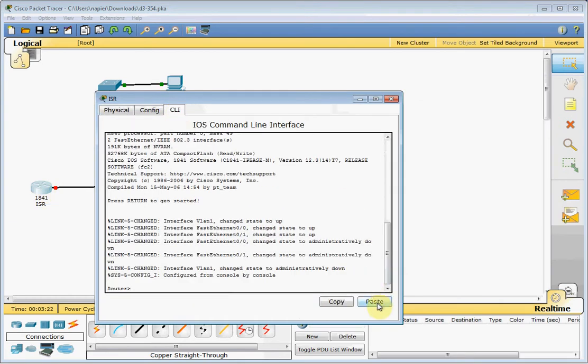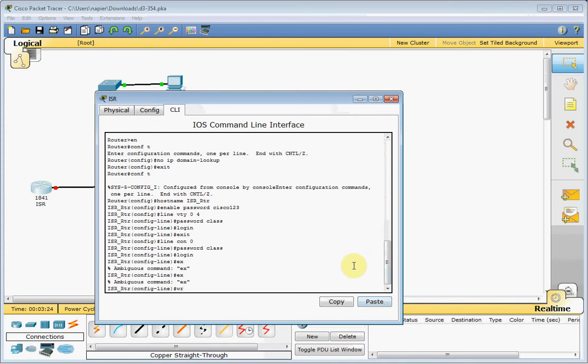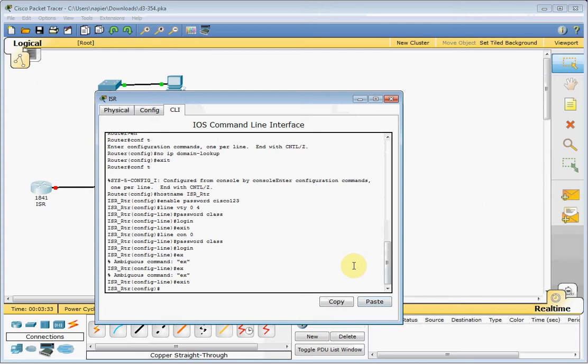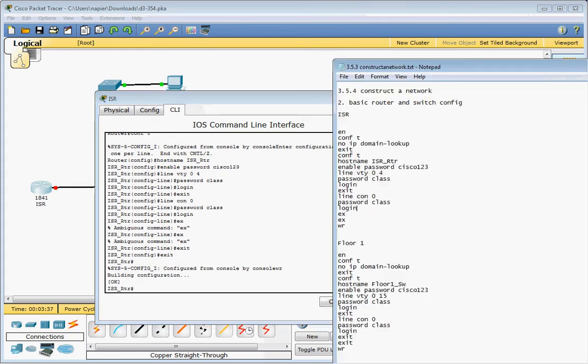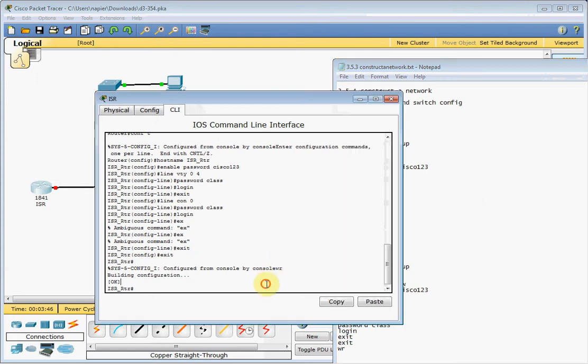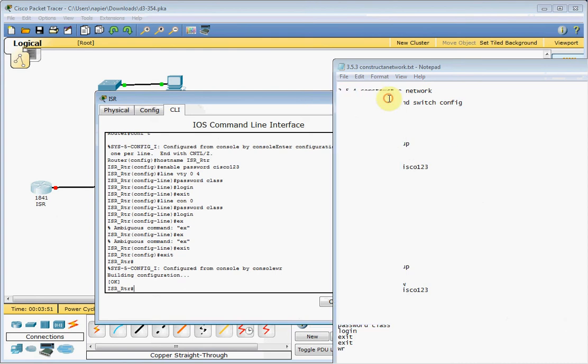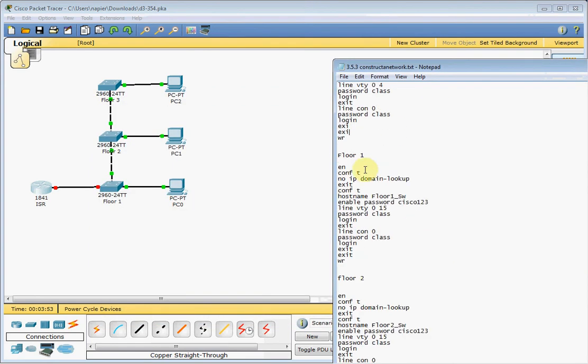Go to our CLI and hit paste. Doesn't know what EX means. Exit. EXI. Okay, now we go to the floor 1 switch.